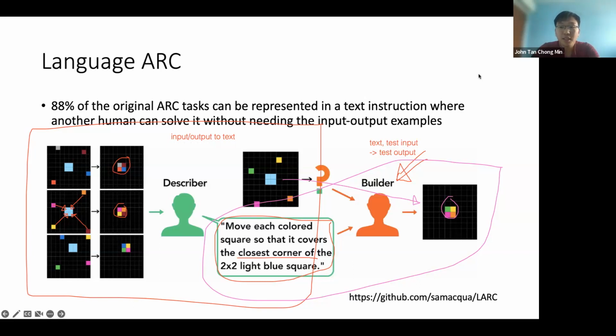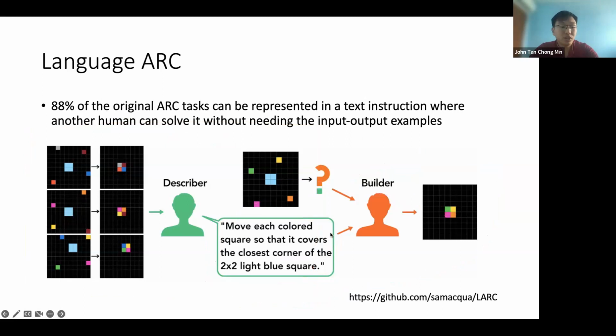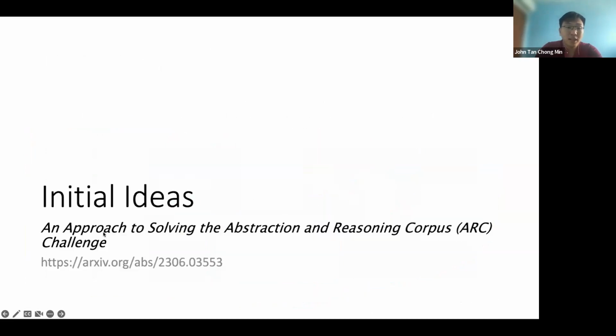So I'm going to briefly touch on some initial ideas I had about 2 months ago. These ideas are also in my arXiv paper, you can take a look. The paper is called An Approach to Solving the Abstraction and Reasoning Corpus Challenge. Unfortunately, it didn't win the Lab42 essay competition, but I think this is quite an interesting way that we can solve the ARC challenge. So feel free to check it out.